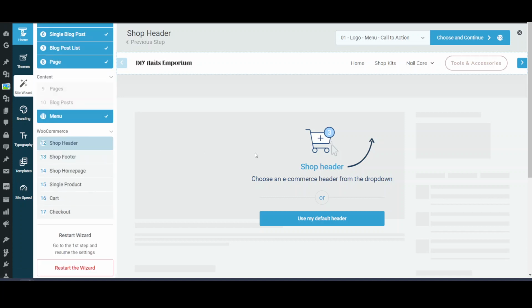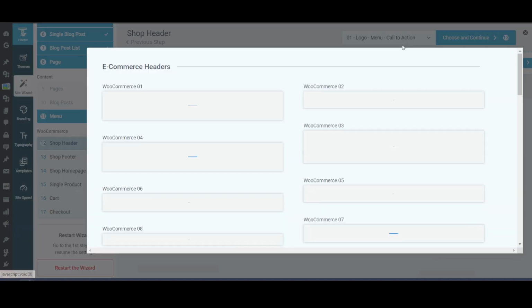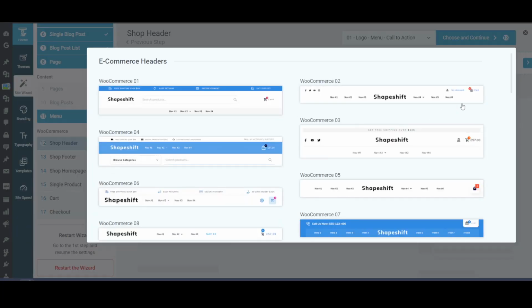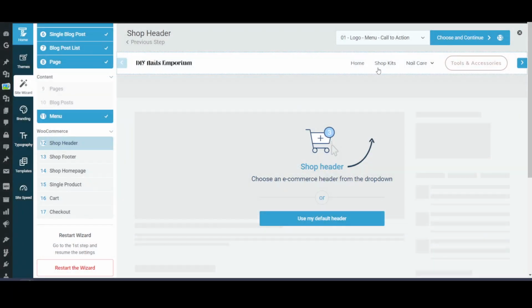Now the header. Now the shop header, how do you want to show the shop? Because we are using WooCommerce also. So how do you want to show the shop header? So this is one of the options. Choose e-commerce header with a drop down. This is one of the options. And apart from that, if you want to show any other option, then you can choose any other header also.